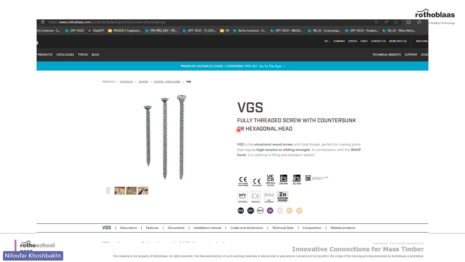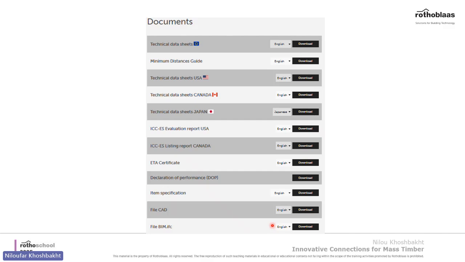And also, if you want to know how to find information on our website, for example, you type in VGS screws and the product page comes up. If you go to the bottom of the page, you see that there are technical data sheets available for USA, ICC evaluation reports for USA, for Canada, for other countries, and also, if necessary, CAD files and beam models.